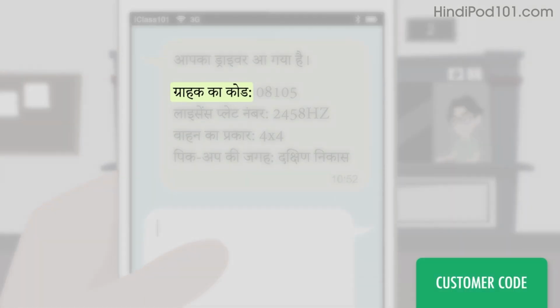The number in the text message refers to the customer code. ग्राहक का कोड.